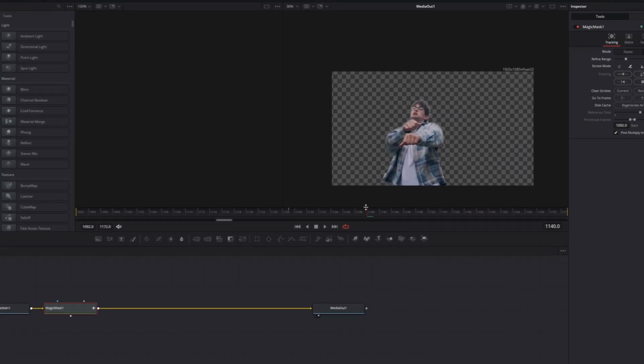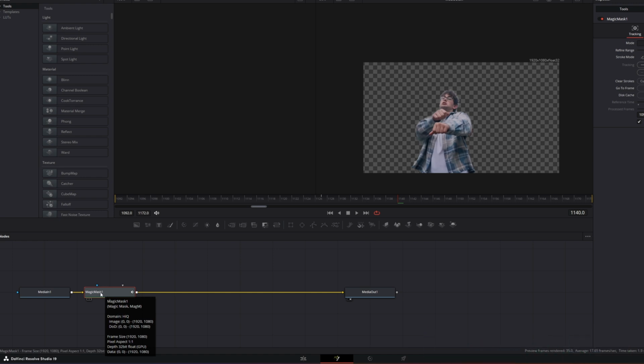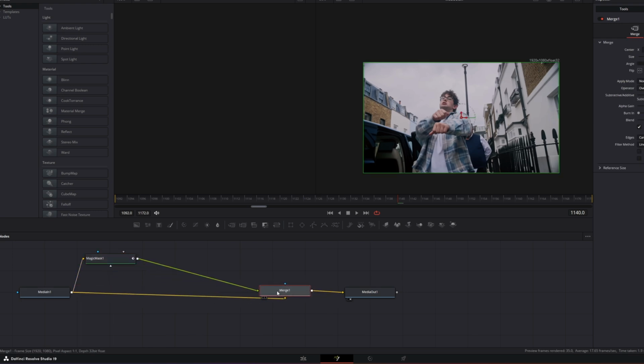And now I go into the node field and I press Shift and the left mouse button at the same time on my magic mask, and I drag it up here. Then I reconnect the media in one node with the magic mask node, and I connect the magic mask node back to my media in one node. Now I drag this merge node to the right.